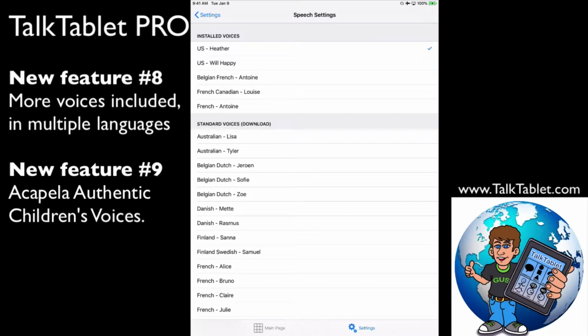And if you touch on This is a test. or US This will, is a test. So you'll hear a sample, for example, French Canadian Louise. Six attest.